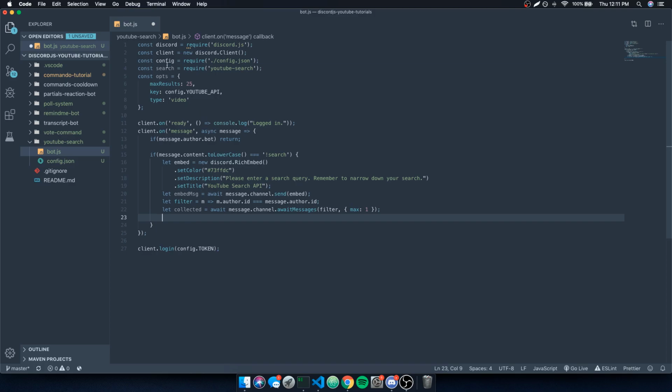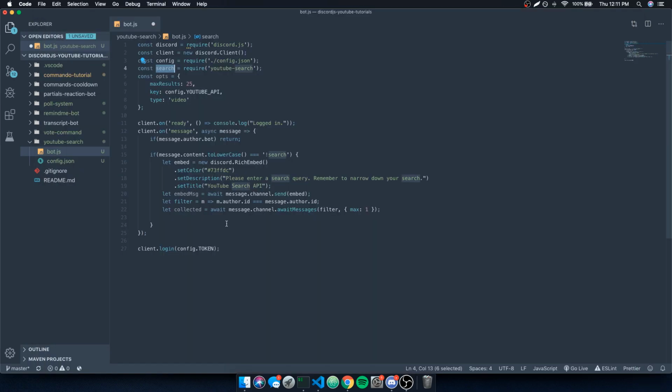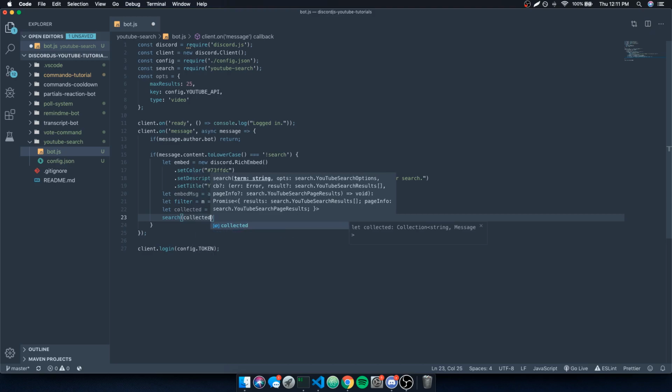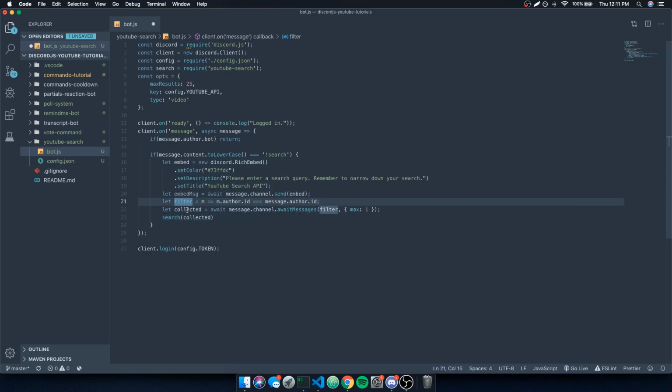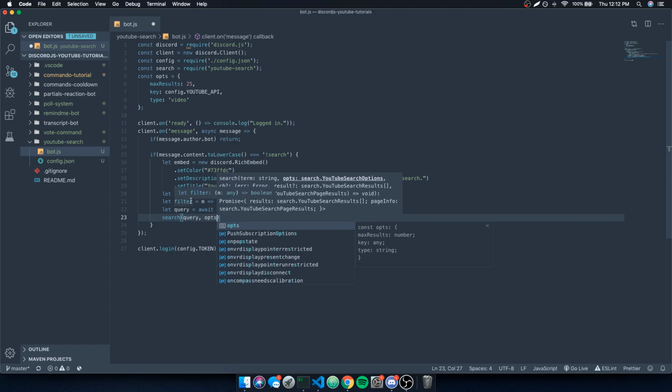The search function over here is actually a tuple function, meaning that once you import it, you can directly invoke that function with parentheses, and it takes in the search parameter. In this case, they're searching JSConf, which I guess is the JavaScript conference. But we obviously want to search whatever they pass in. So we're going to say search, and instead of calling it collected, I'm going to call it query. Okay, so query, and the next parameter is the options, OPTS, which we defined up here.